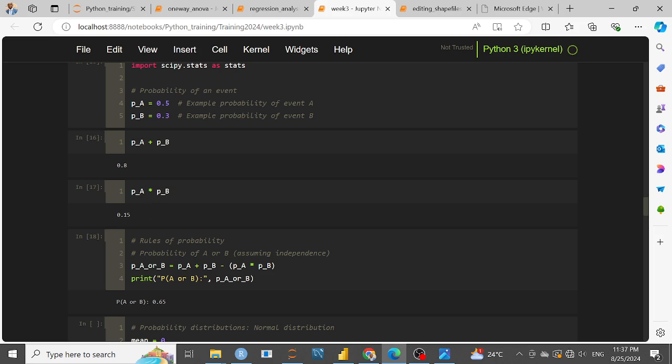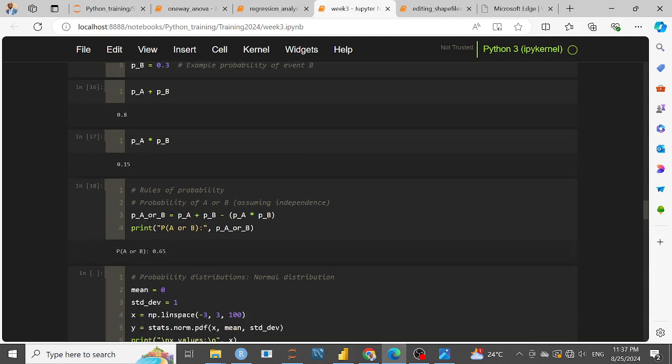Python doesn't allow space, so that's why we use underscore. And the same rules apply here. Probability of A or B. Anywhere you see A like this, you are referring to plus, that is, to add them together. And this is the rule in mathematics.